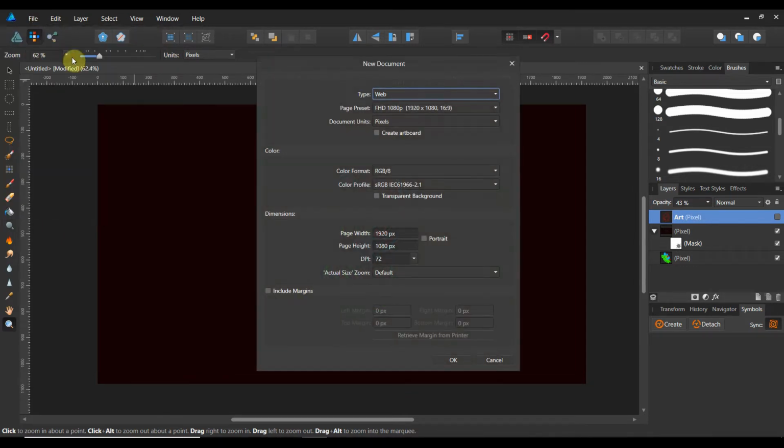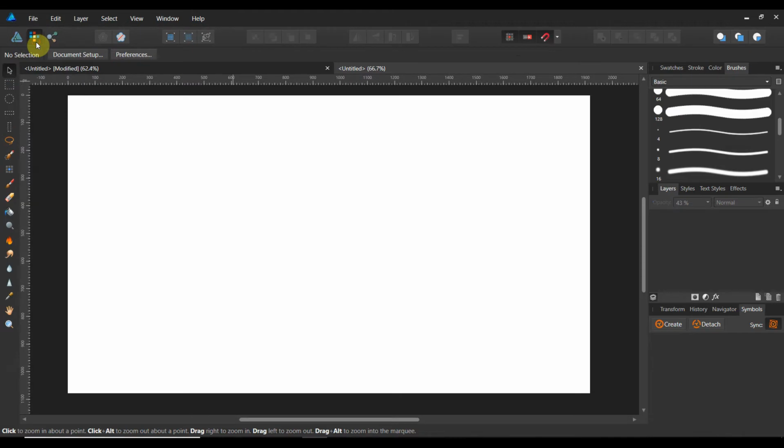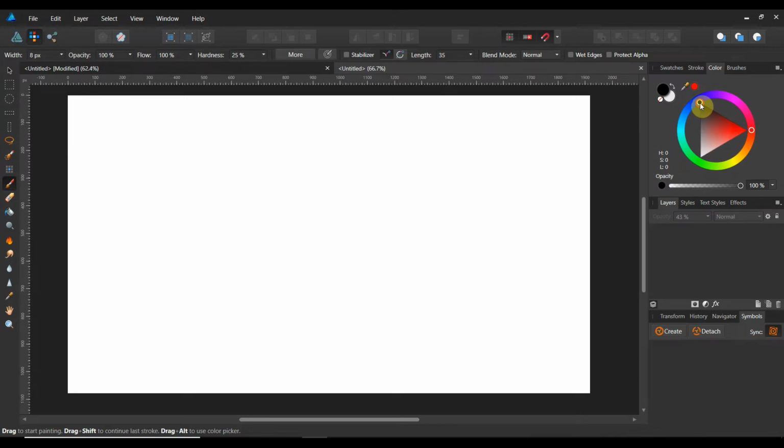First, we come over here to New, and we grab a web document, and we're going to work in 1920 by 1080. Doesn't matter the size. And the whole illusion is going to be pulled off in the pixel persona. So the first thing you're going to want to do is grab your brush tool here on the left-hand side. I'm going to grab an 8-point brush, and I like to sketch in red. I like to turn my opacity down to around 50%, and I like to turn the flow down also to around 60 to 70% because I like the freedom of being able to sketch.